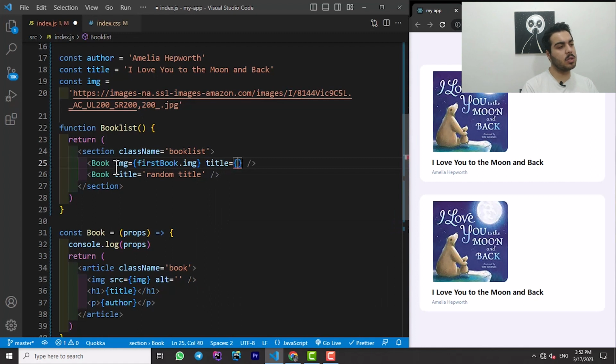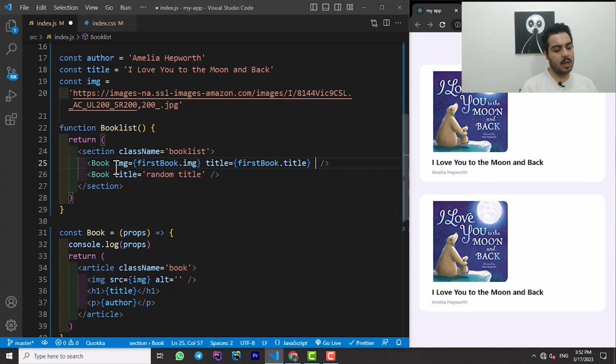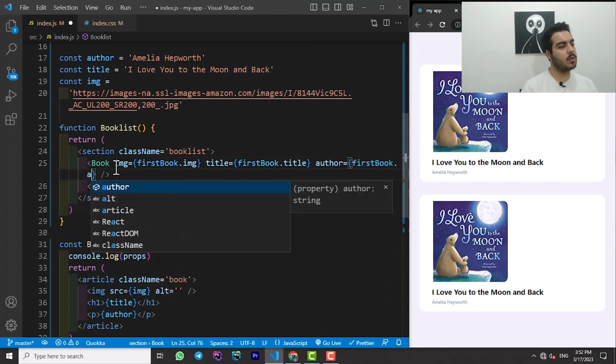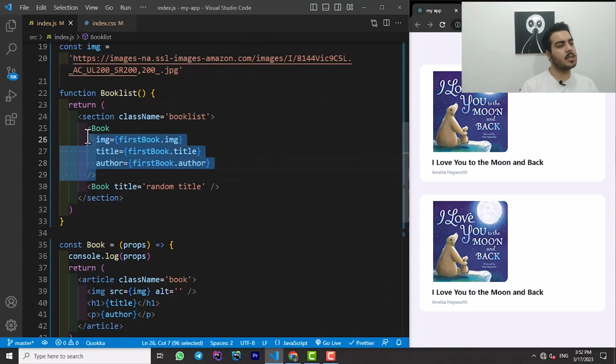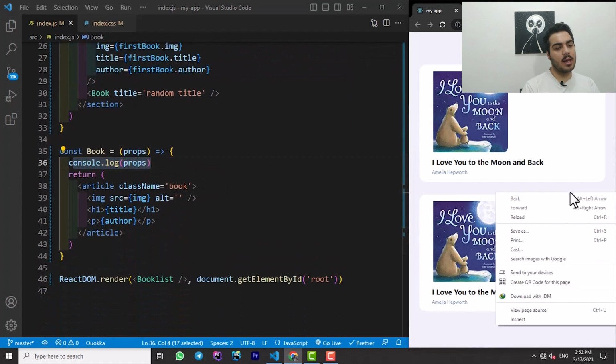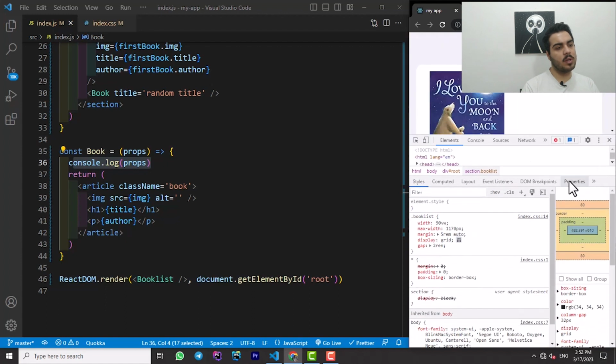And about title, it's the second prop name. It's equal to firstbook.title. And the third one is about author. I want to put equal firstbook.author here. It's about our first book component.